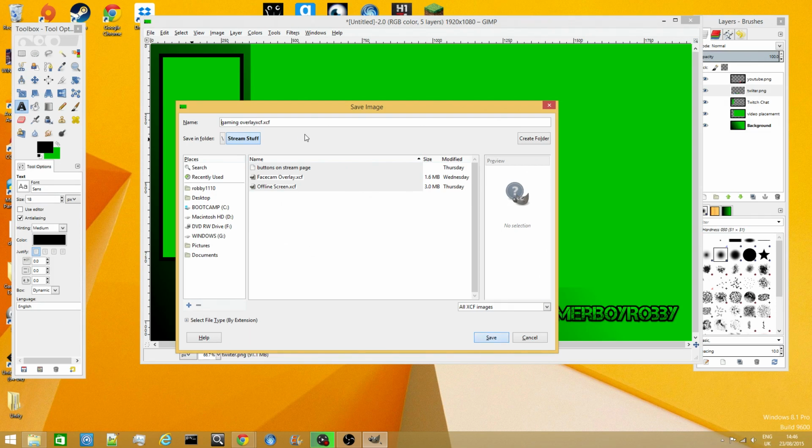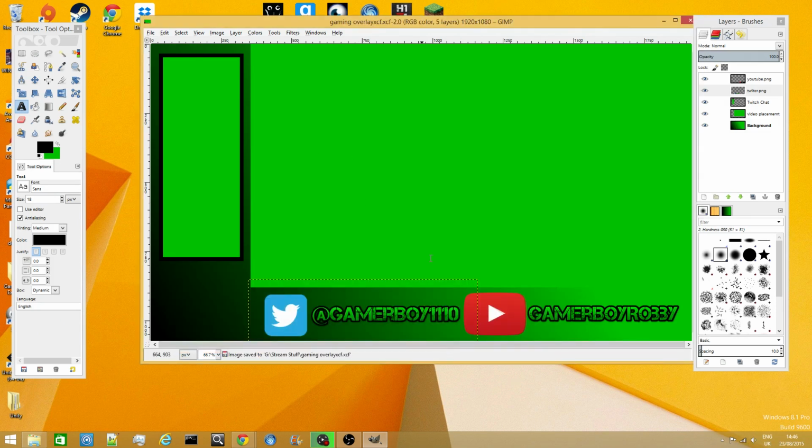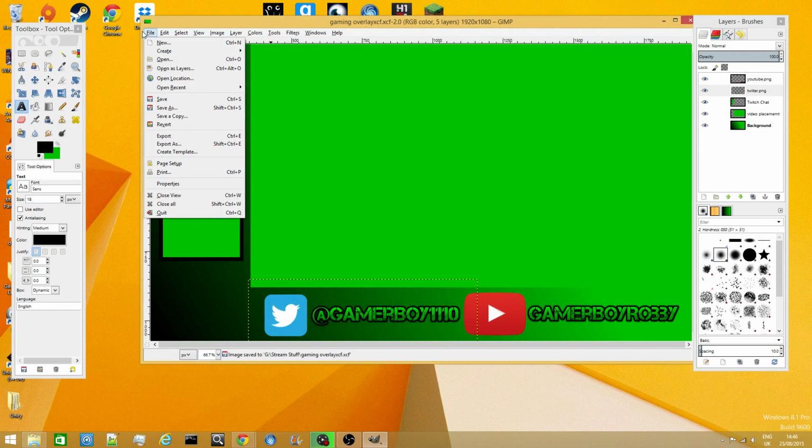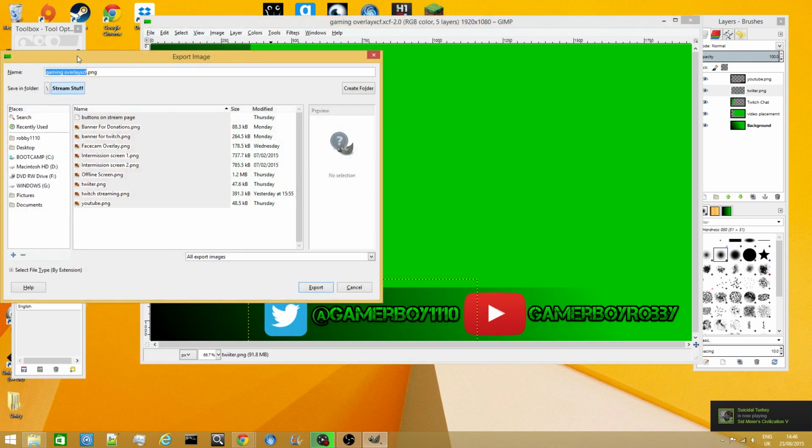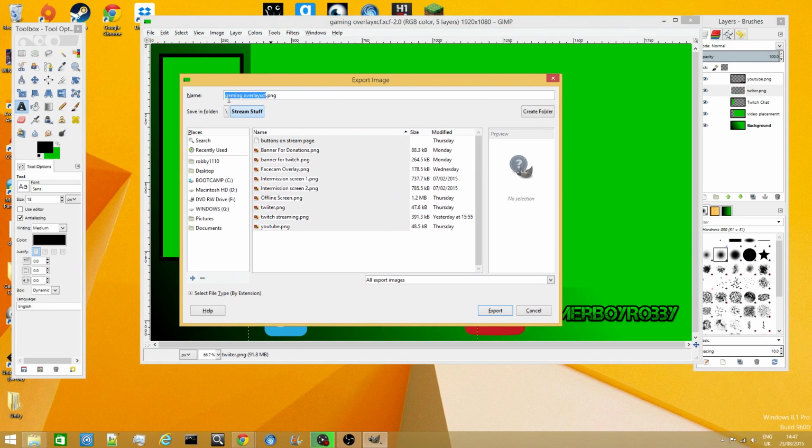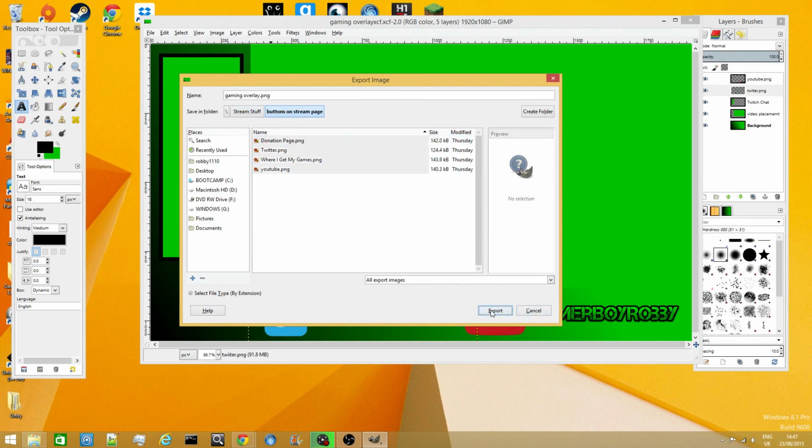I'll just name it Gaming Overlay. So now I've got the Gaming Overlay that I can edit, but that won't be operational inside of OBS. So I'm going to have to save it as a PNG as well. You click File, Export As, and then I'm going to save it as Gaming Overlay once again. Delete this XCF. But this time it'll be a PNG. So export. So now I've got both. I can edit it if I want, but I can also use it like this if I want.